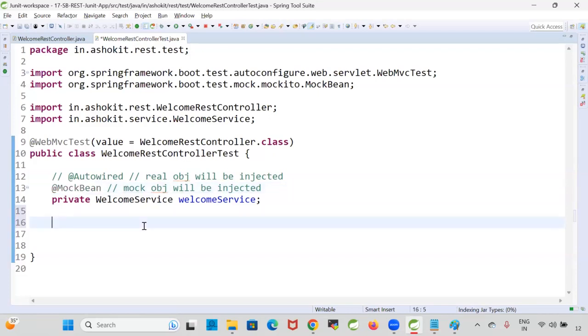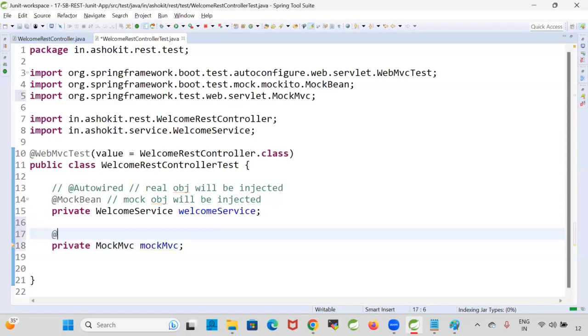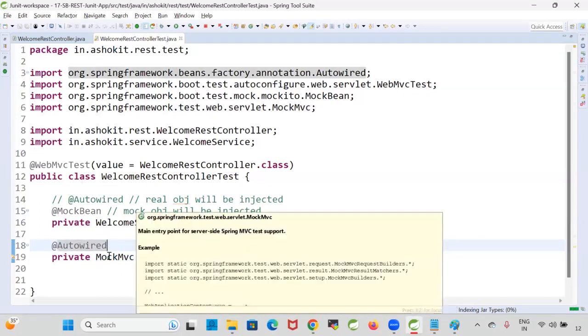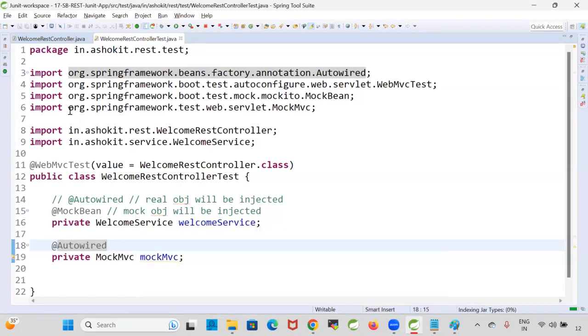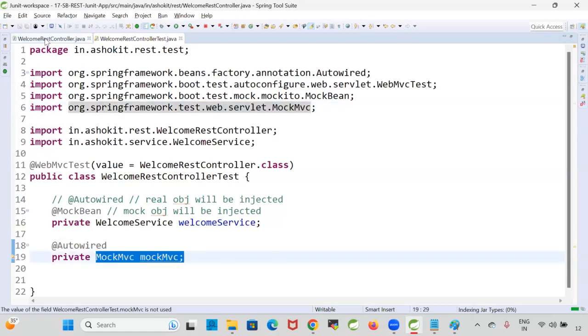Very good. Now, in order to send the request for that, I need to inject one more object called MockMvc. The MockMvc object I need to inject into my test class, which is used to send the request to the REST controller method and get the result. So I need to inject the MockMvc object, and that's why I'm using auto wiring. So what is this MockMvc? It is a predefined class in the Spring test framework. By using this, I can send the request to the REST controller.